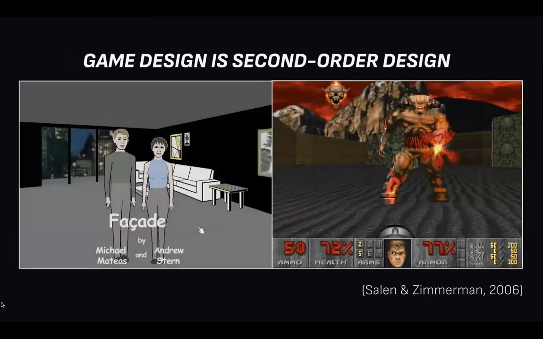Yeah. And then I want to stress this once more. Game design is second order design. And I give this example because Facade was actually a game that I came across in, I think, 2004 already. And it was the first game that I felt that was designed for me.